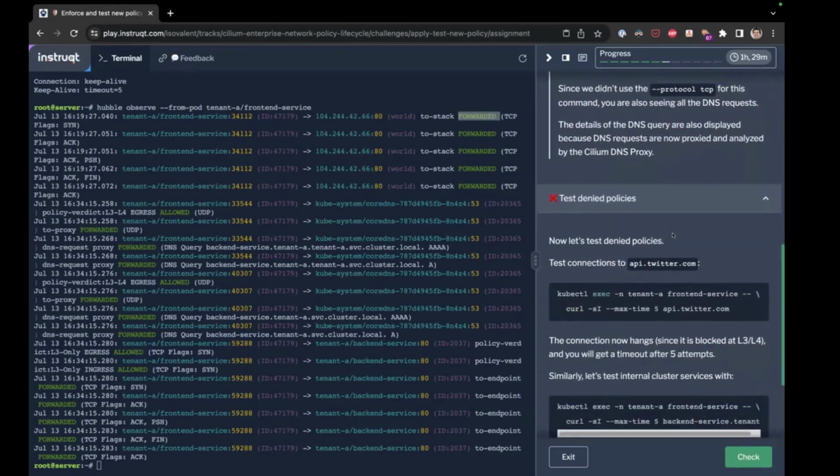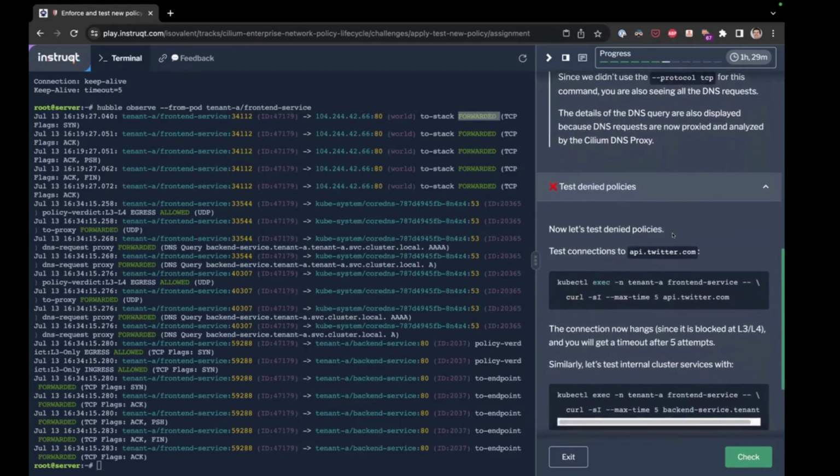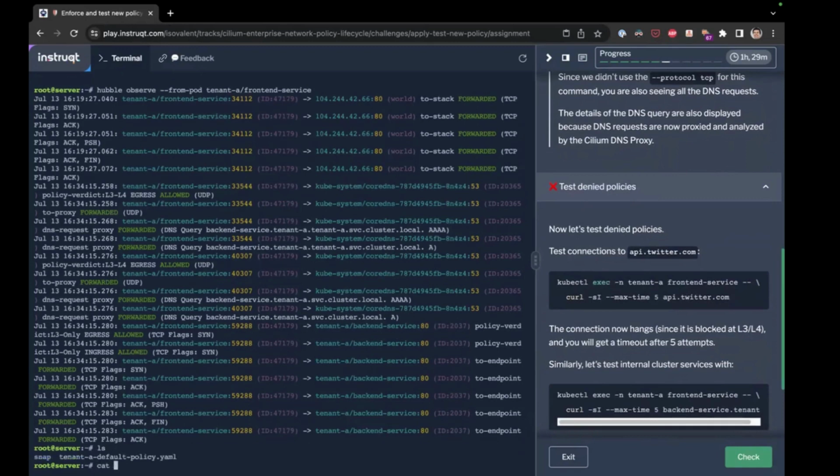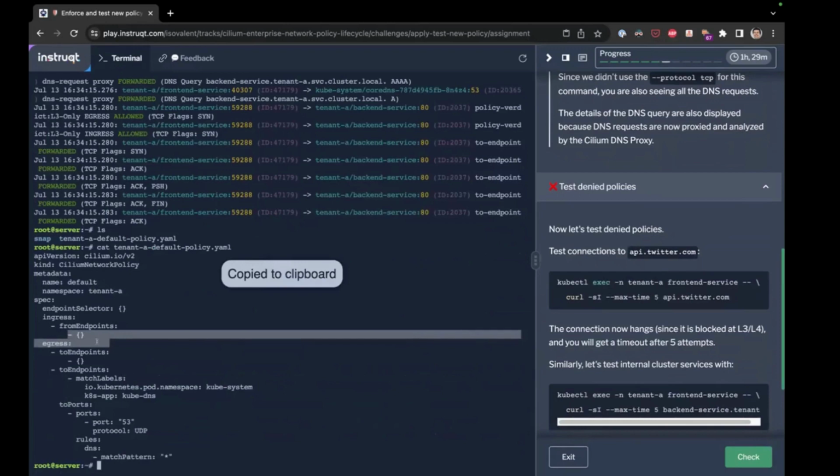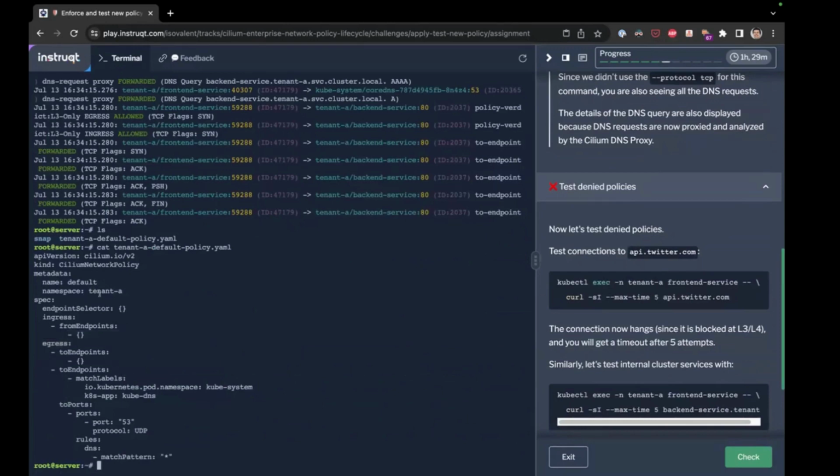So as far as testing out denied policies, our policy specifically should just allow us to access things inside of our namespace. And I think we can actually visualize that here. If I cat this out, I see inside of this tenant A namespace, all endpoints should be able to talk to all other endpoints. And since this is listed at the namespace level, I'm saying all endpoints within said namespace should be able to listen to each other.